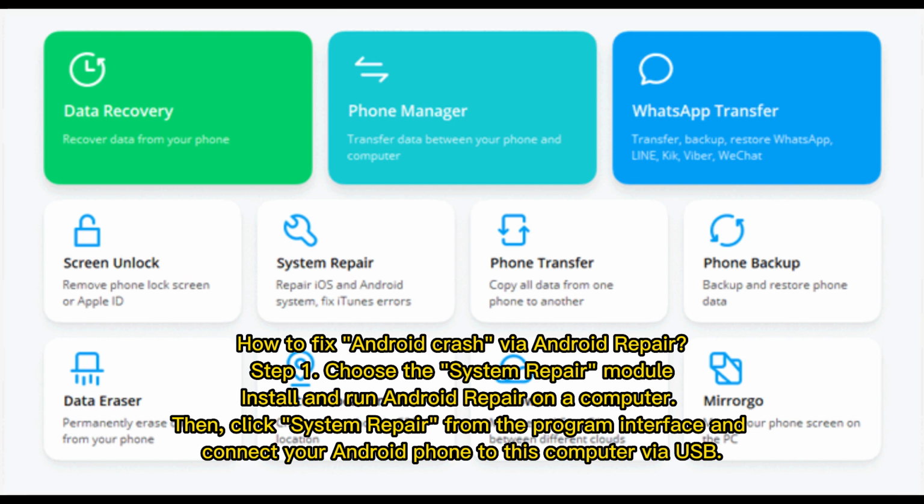Step 1. Choose the System Repair module. Install and run Android Repair on a computer. Then, click System Repair from the program interface and connect your Android phone to this computer via USB.